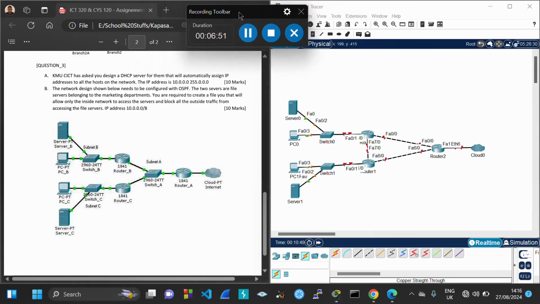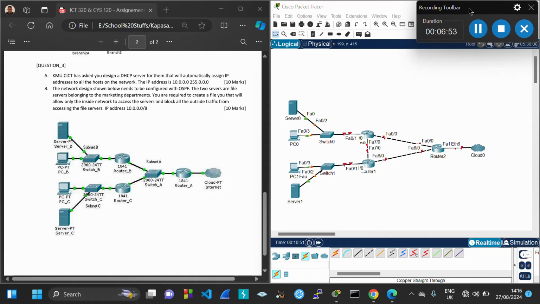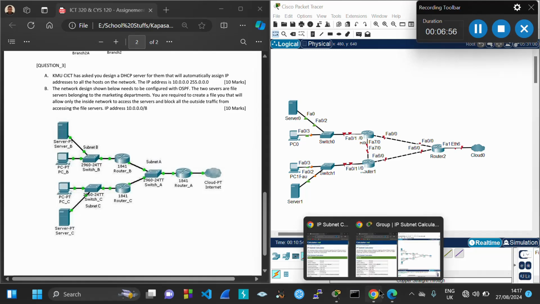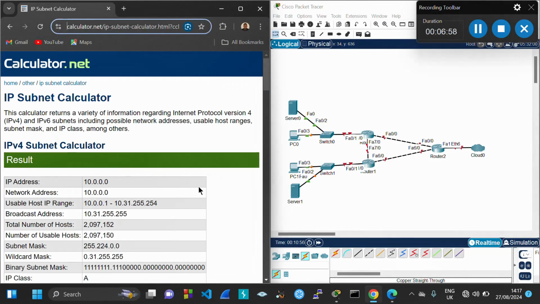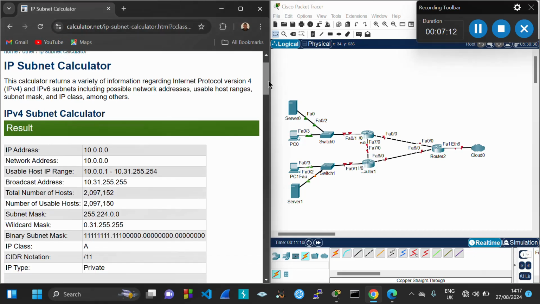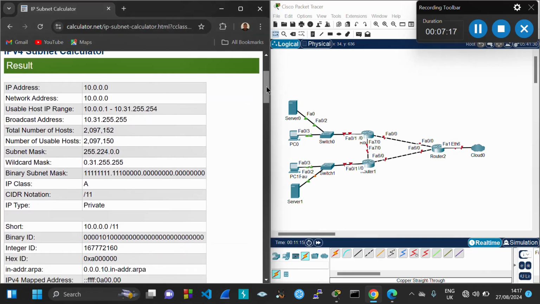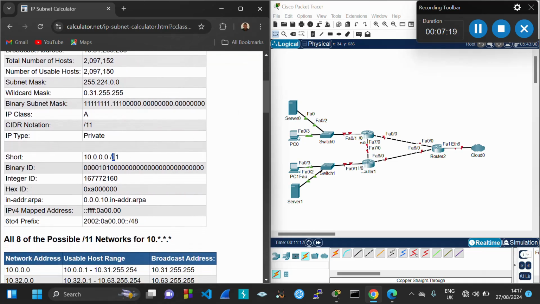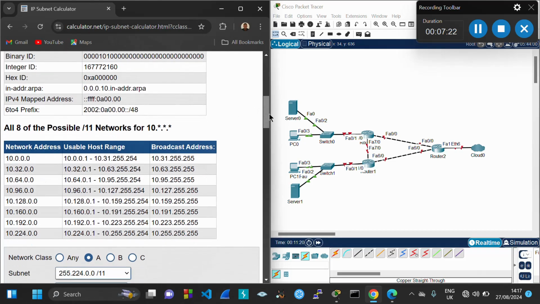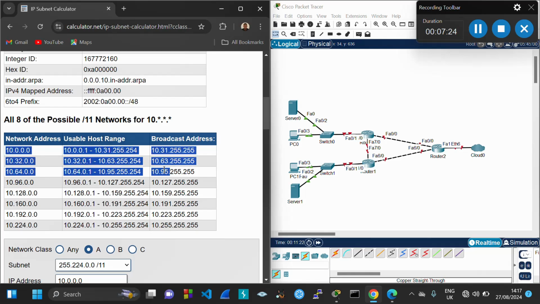So now our job is to make sure that we configure these things with IP addresses. You can use this site, which is Subnet Calculator, if you want to be fast, because I don't want Subnet class E. So we are using a /11, and you can see /11. We are using a /11 to come up with this number of networks.